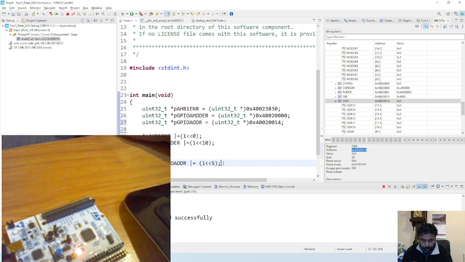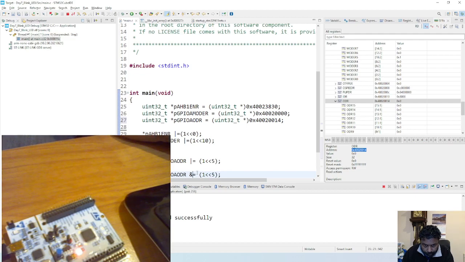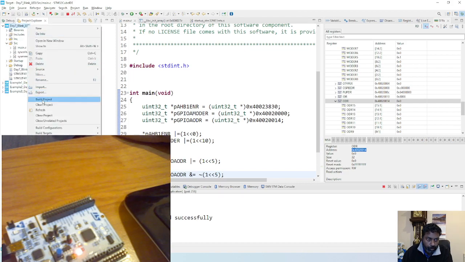Control C, Control V. You need to do a bitwise AND, negate this value to toggle. Negate. Yeah. So save and run this project, build.